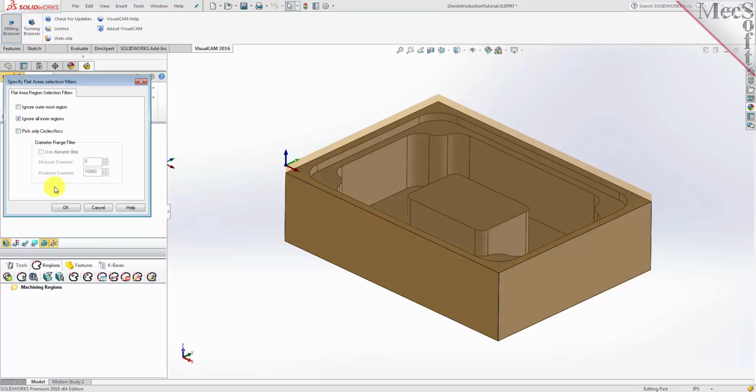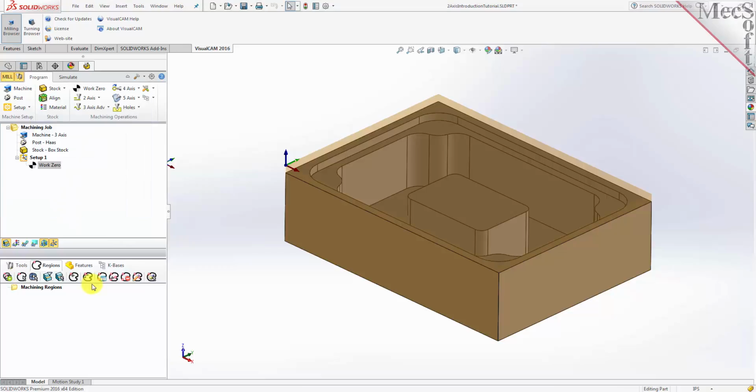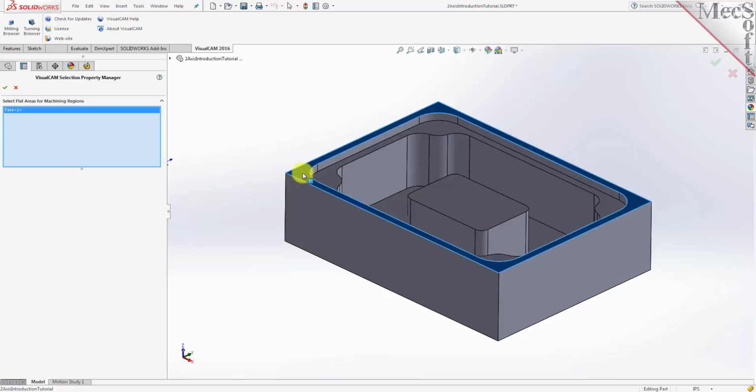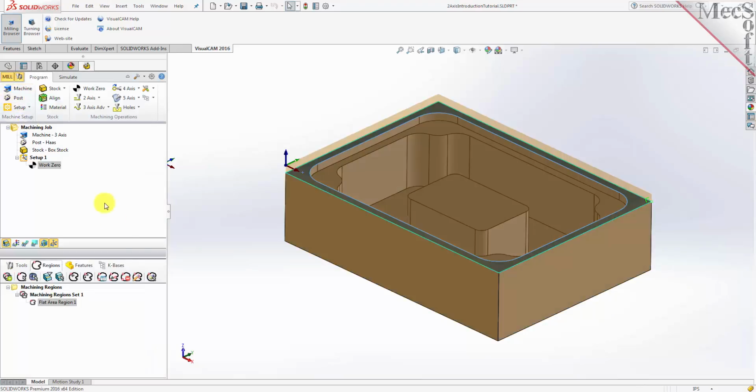When checked, only the outer region of a selected flat area will be defined by the region. Now pick OK to continue. Now pick the Select Flat Areas icon. We will now pick the top face of the part, and then pressing Enter or selecting the checkmark icon will accept the selection. This creates a flat area region around the top outside edge of the part.